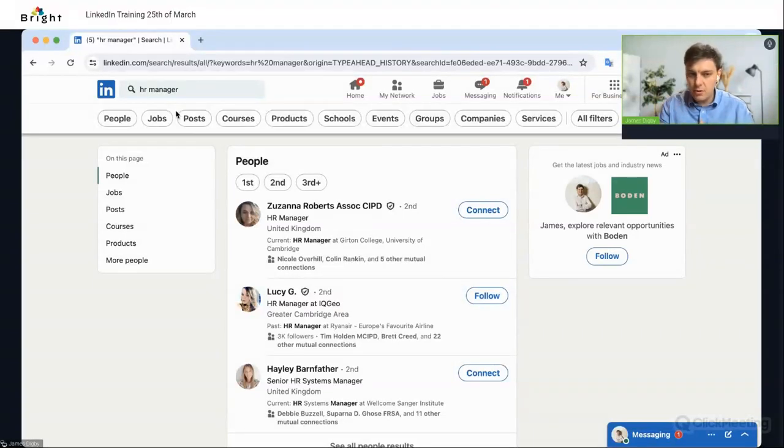That might be, say, you're an HR manager within a school. That might be people who have got a similar amount of experience to you. It might be people that face similar challenges from a recruitment point of view. But typically, their networks are going to reflect the types of network that you would be looking to build.